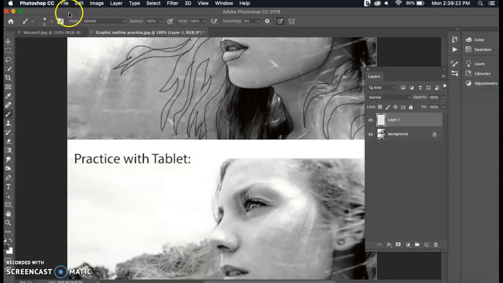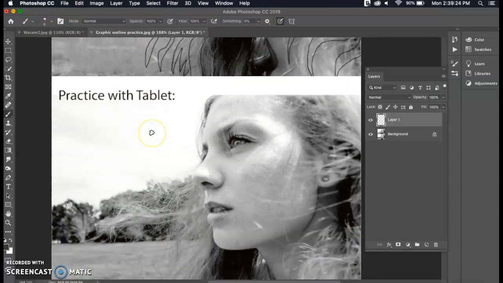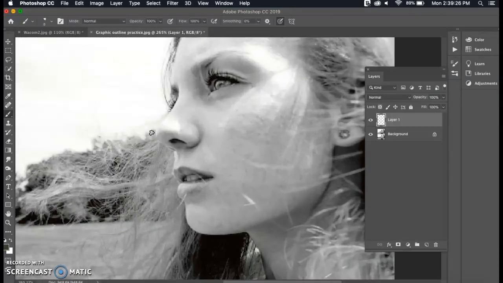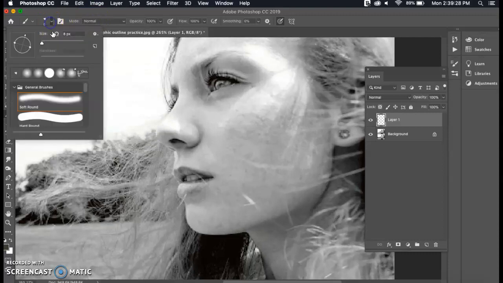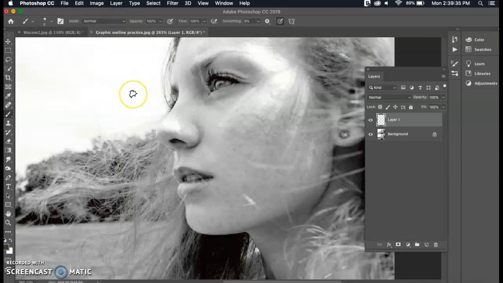And I'm leaving all the settings at the top how they are here. I would recommend zooming in on your image. I'm going to actually make that brush just a little bit smaller. Remember, you can use the brackets to change the size on your keyboard.